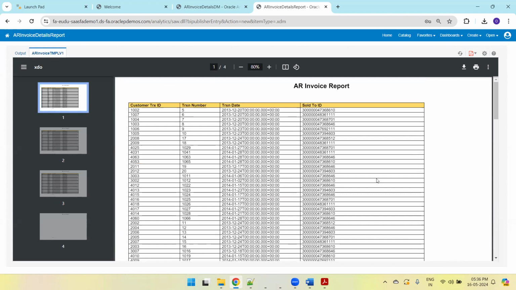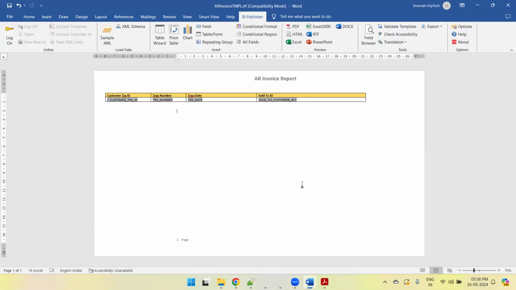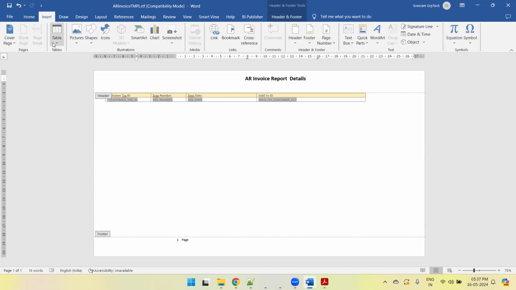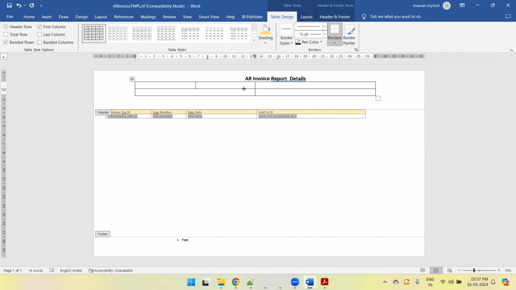Now let's assume that you have modified the template. Generally it goes on, right? There is always a need to modify the template. So I'll say AR invoice report details, and maybe I want to insert some information here like this.